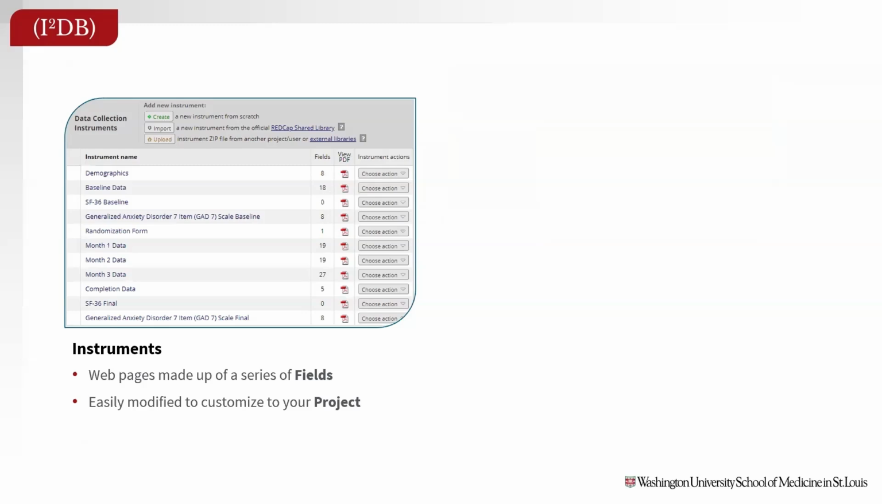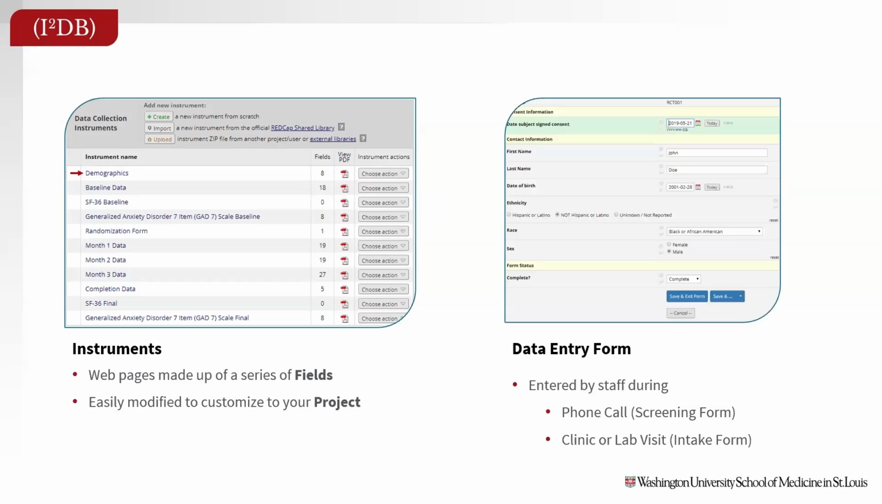They're pretty easy to modify and customize to your project. Again, REDCap is built to be user friendly, but there's a lot of additional features that you can build on to add functionality to your project. But the basics are pretty simple point and click. So you can have different types of instruments such as demographics. So maybe you're just collecting some basic information on a demographics form.